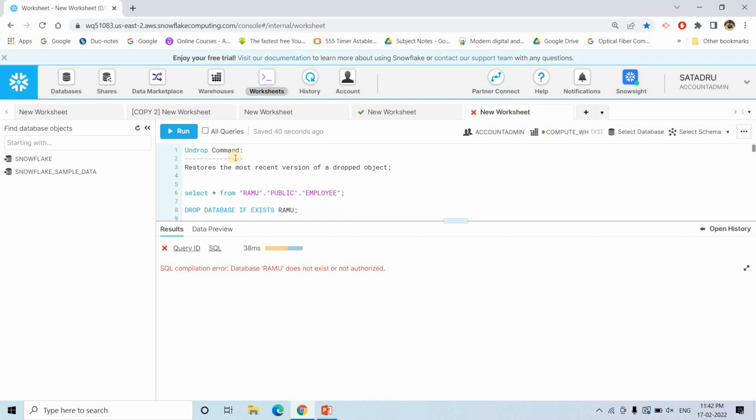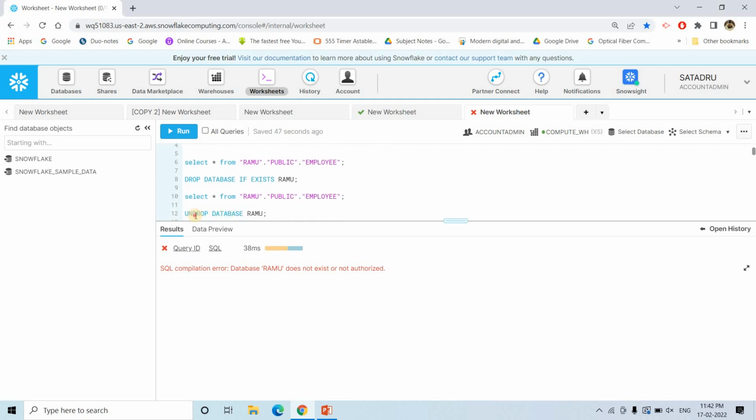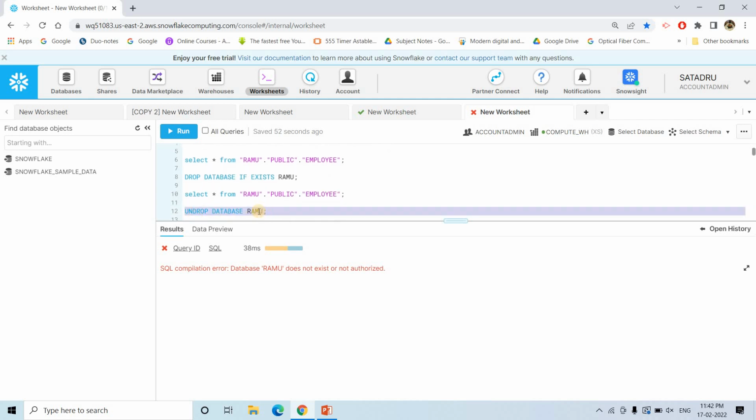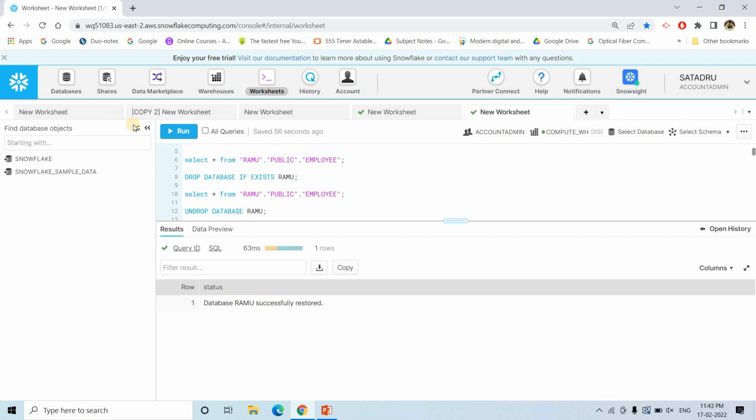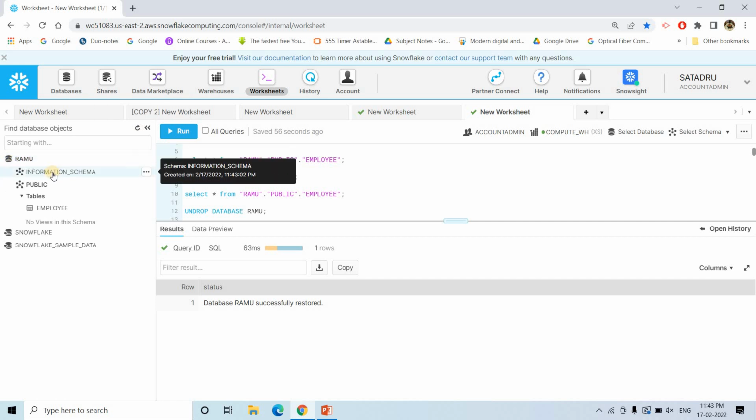Now, I told you that using the undrop command you can restore the most recent version of a dropped object. So let's see how we can restore the dropped database using the undrop command. The command is very simple: undrop database RAMU. If you execute that, you will get back your RAMU database. Now if I refresh this place, see, the RAMU database is there, the information schema is restored, the public schema, and the employee table are also restored.